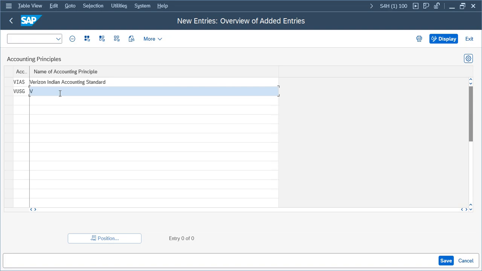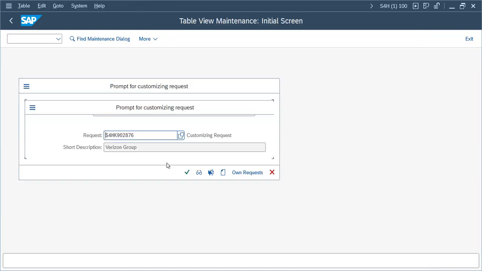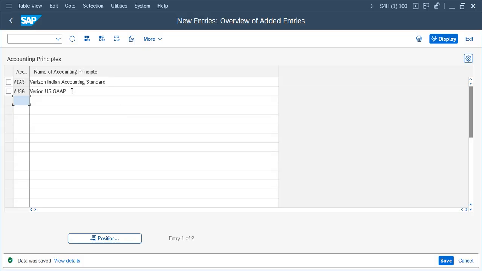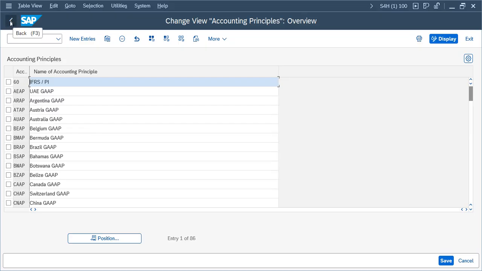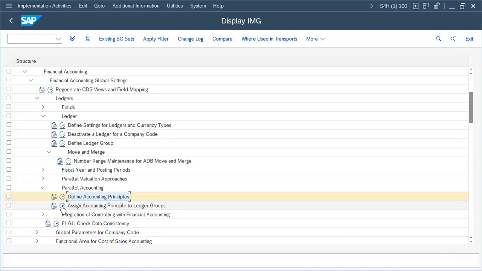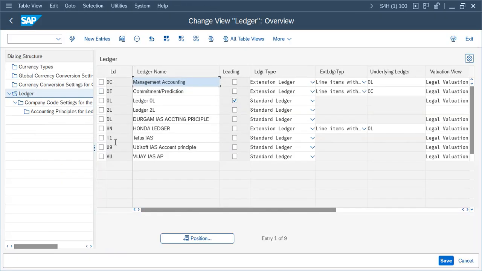Verizon US GAAP, generally accepted accounting principles. I am creating two accounting principles for our company code: one for group consolidation purposes, and one for the local accounting principle, which is used for the India company code, Verizon company code. Now, as for assigning the accounting principles to the ledger, we'll do this later because we need to create one more ledger here. 0L is already provided by SAP, but one more ledger we'll create.